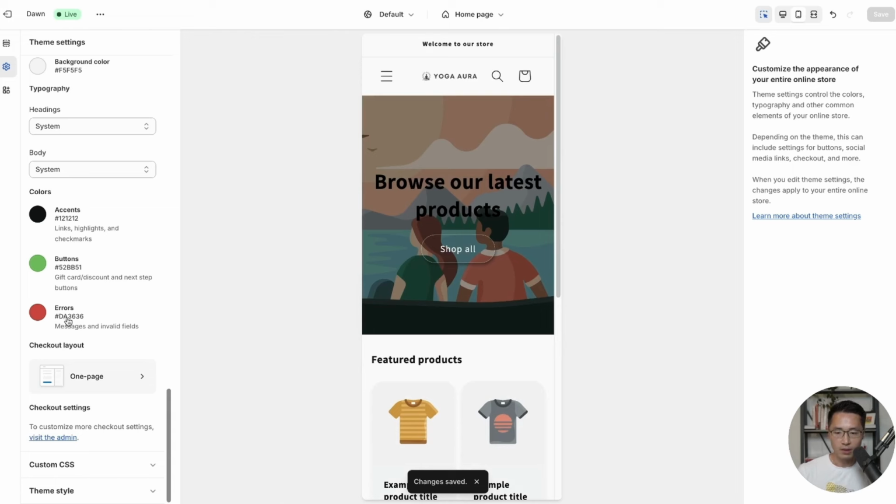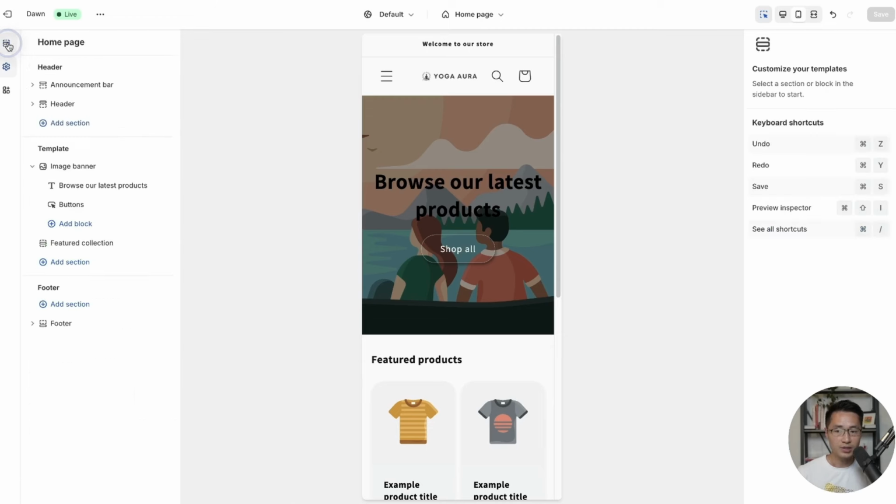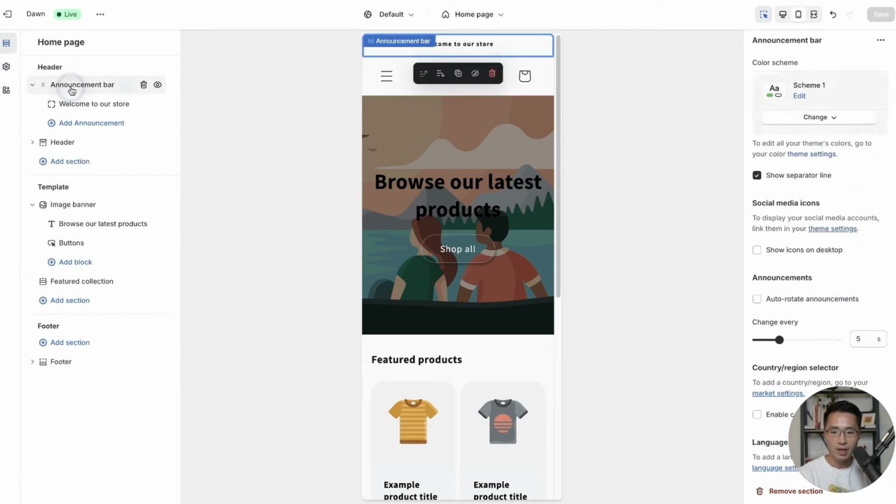And don't worry about any mistakes. We can always come in here to adjust any settings anytime, but those are the settings that we're going to go with. So for the overall theme settings, we are done. Let's come back up to sections. Click on this. Click on announcement bar.